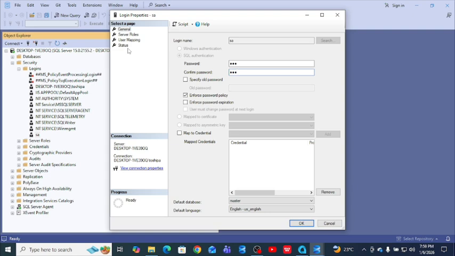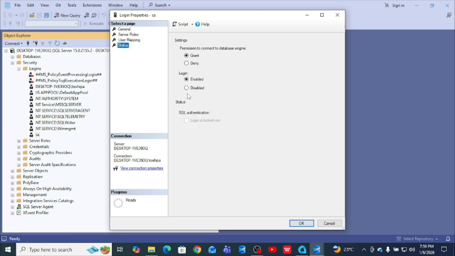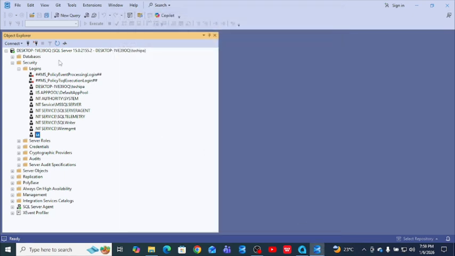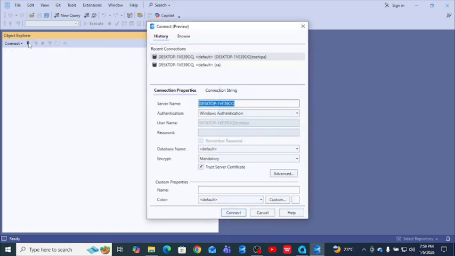Then you shall come here. Under status, yours will be disabled. You need to enable and grant permission. Then you click OK. When you click OK, you shall just come here and refresh to set up. Then you can disconnect and then connect.